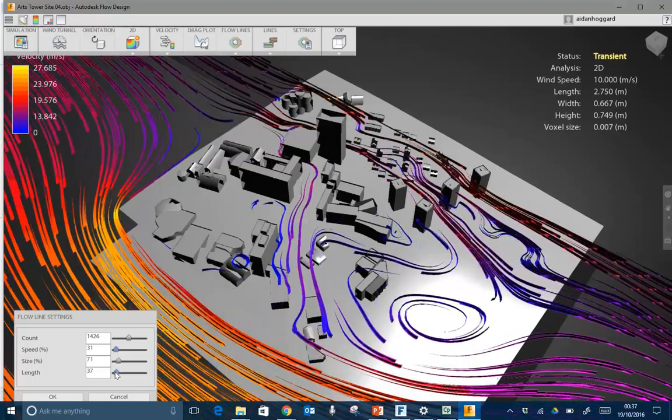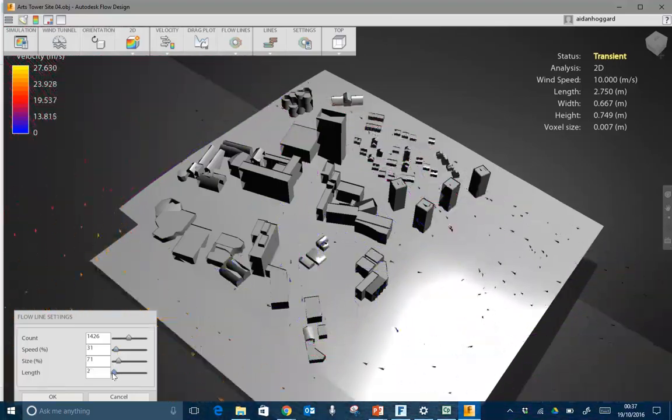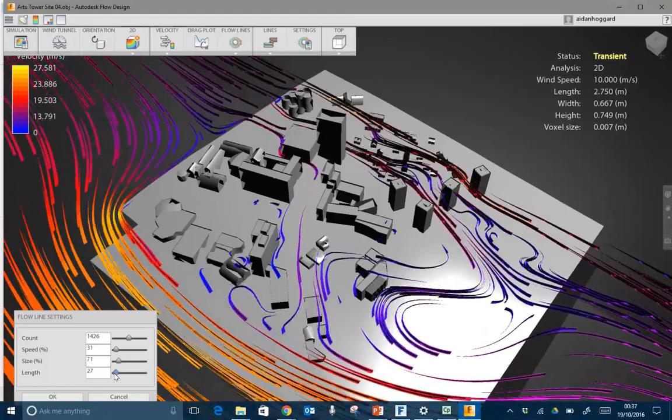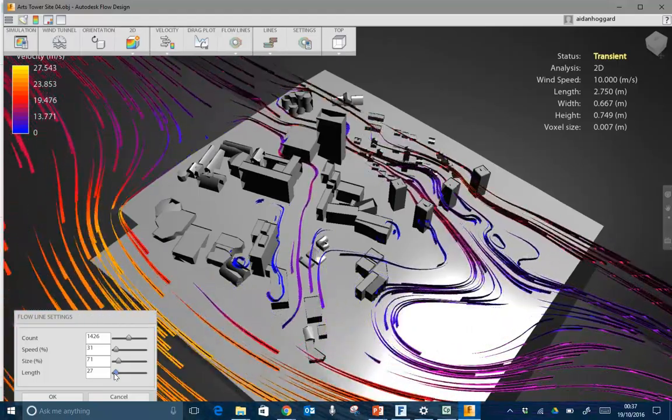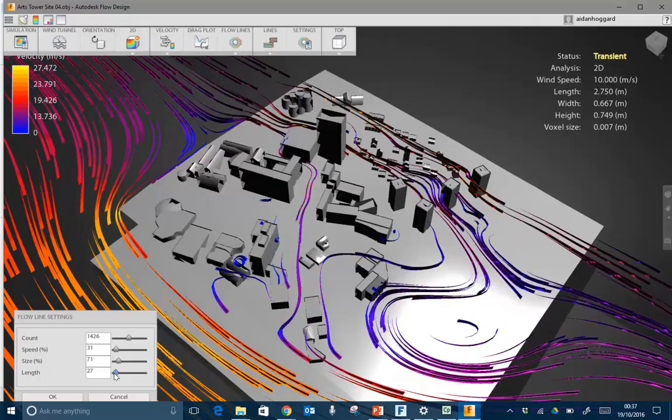But that's all explained in more detail in the next video. This one really was just to get you from Formit into Flow Design, so I'll stop.